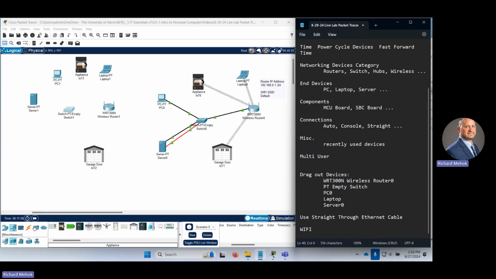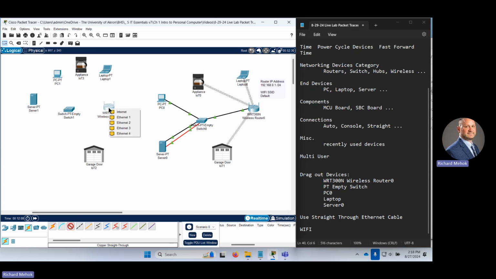So let's go back to the top row to the 4th icon, go to your Ethernet cable, your copper straight through. If you click on it, you can connect the router. We want to do Ethernet 1. It doesn't matter, you go to Ethernet 1 through 4, but don't do internet. And then it doesn't matter which one we click on, I'm just going to click on the first one.